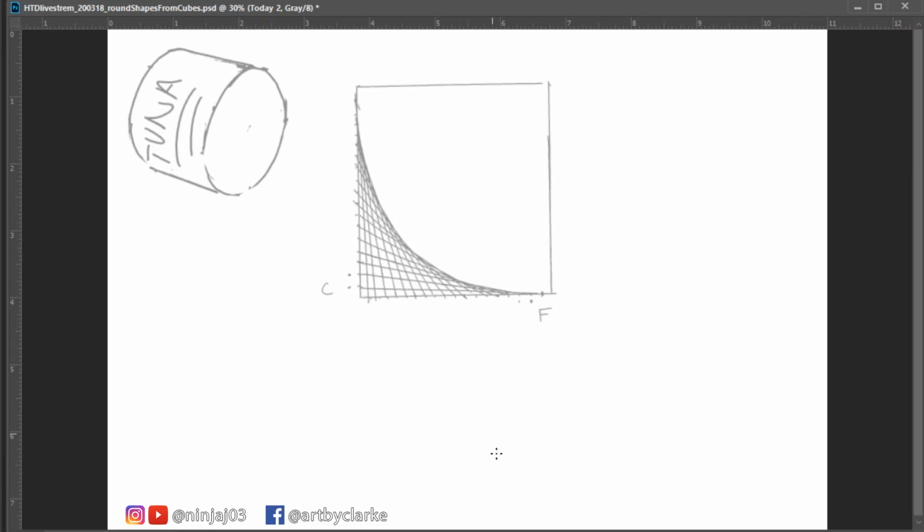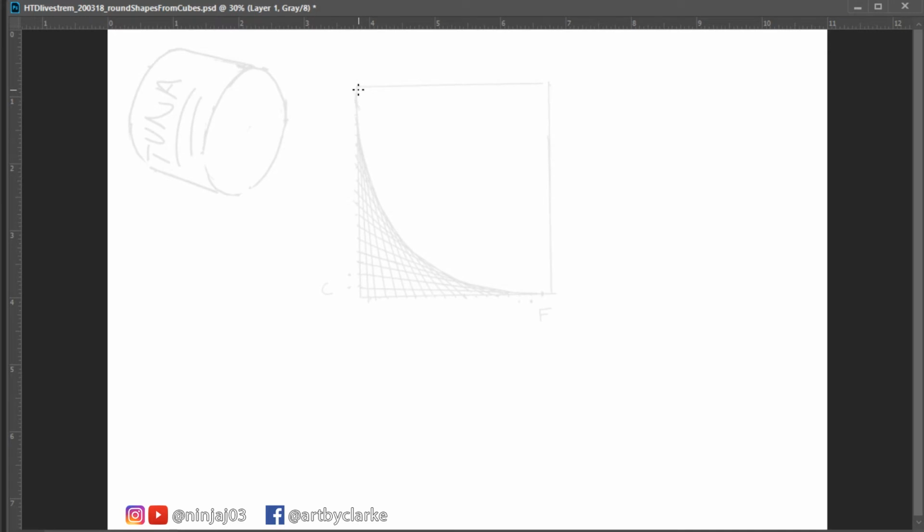So there we go. Now what I've done is I've plotted out a curve using straight lines. So now I could trace this curve right here into my finished drawing and get a pretty accurate curve. Here's where things get interesting.